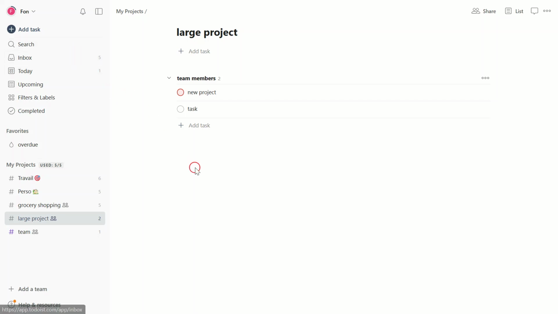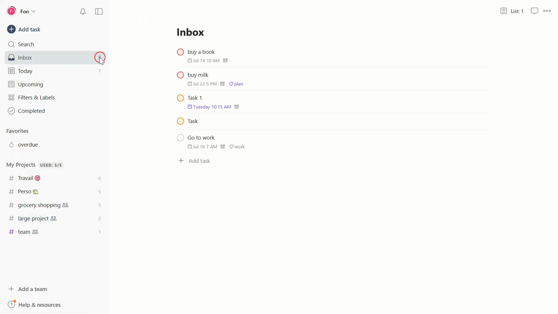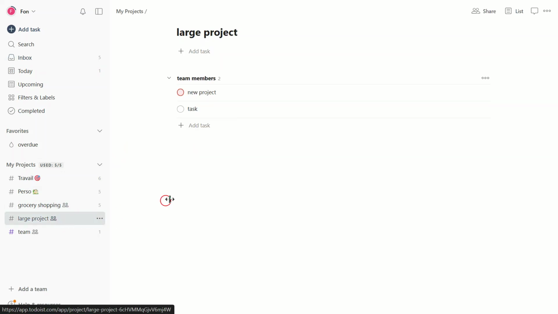Today we're diving right into how to delegate tasks in Todoist, your complete guide for 2025. Let's start by opening Todoist and selecting the project you're working on. This is crucial because it ensures you're managing tasks in the correct context, reducing any chance for confusion.